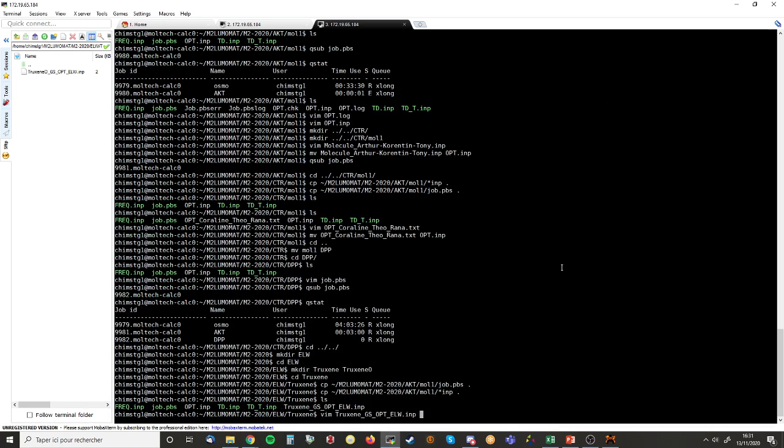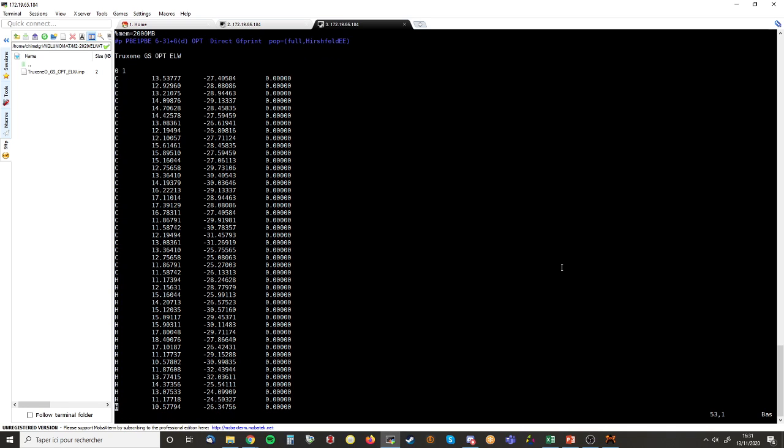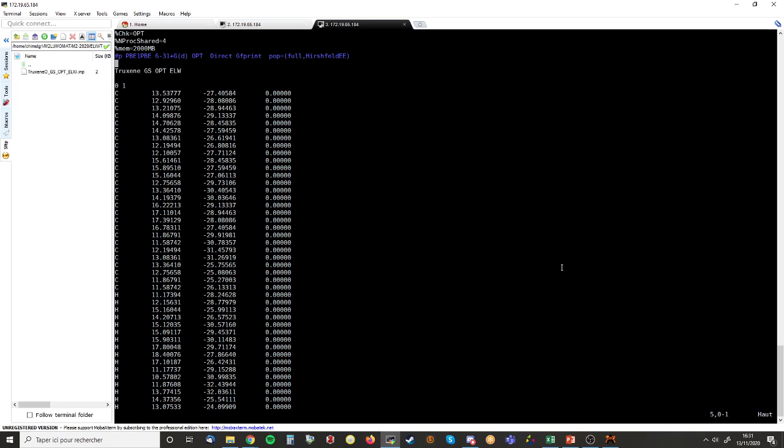Let's look at your input. Okay, so you changed your basis set. I think it's really what do you want with Truxen? Do you want excited states or not? Yeah, we want the excited state, but first we just want to see the ground state.